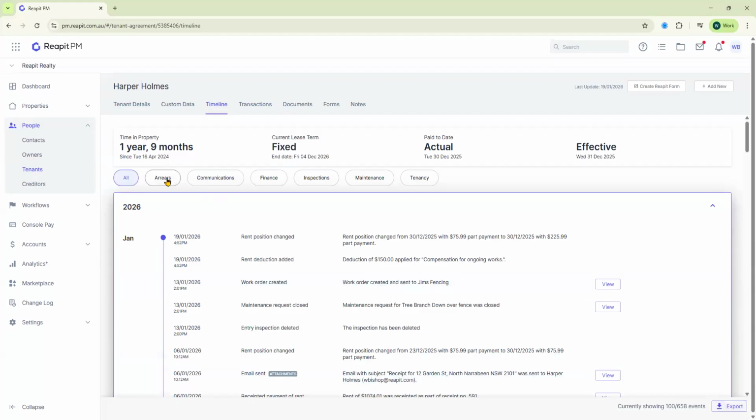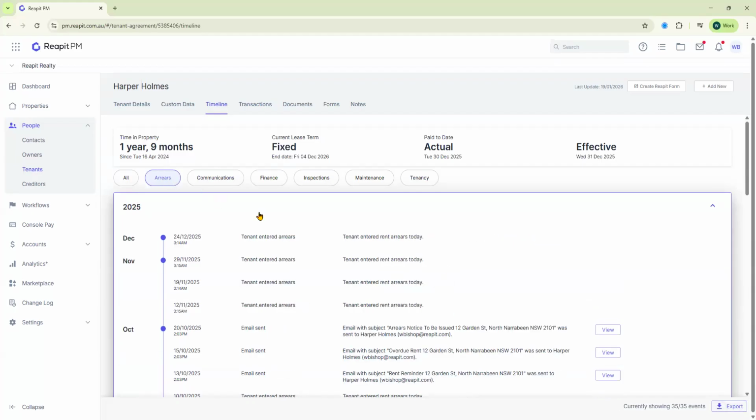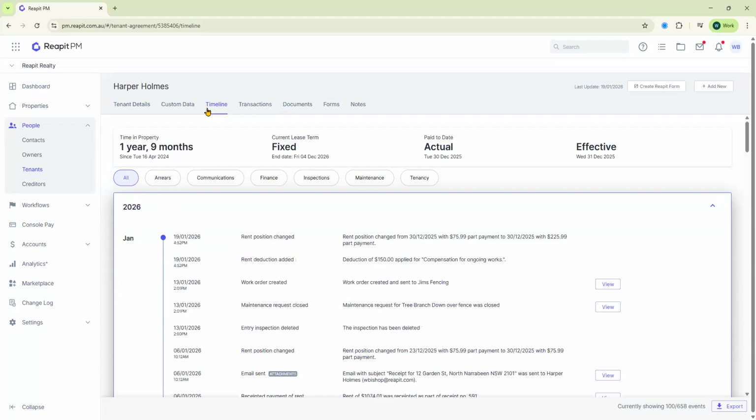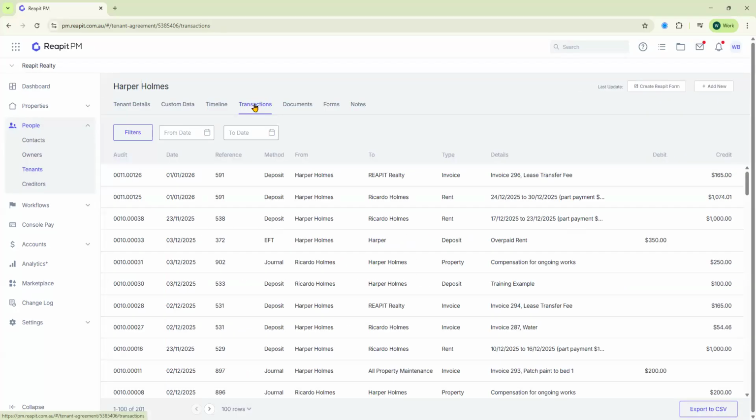So should you have a need, let's say, to extract our arrears timeline, you can export, and then that would extract all communication and actions related to the arrears for this particular property. We also have the tenant's transactions through here. Tenant's transactions is where you'll see a full transaction history for this particular tenant. Albeit, this is not where you would download a tenant ledger, not a PDF version of it anyway.